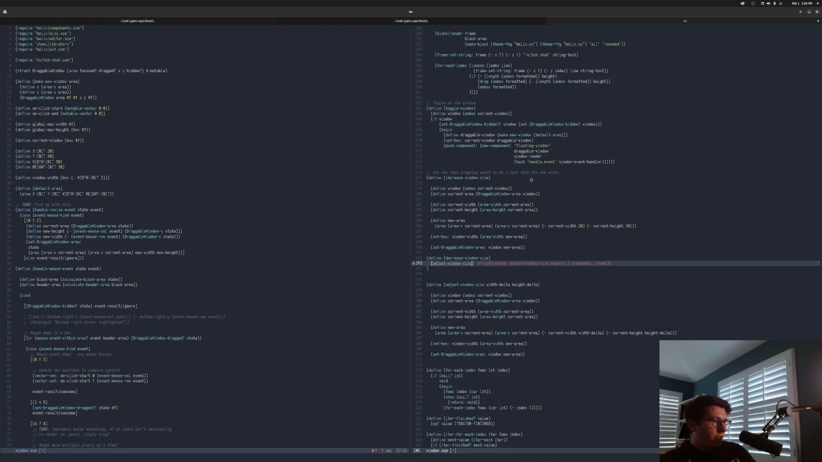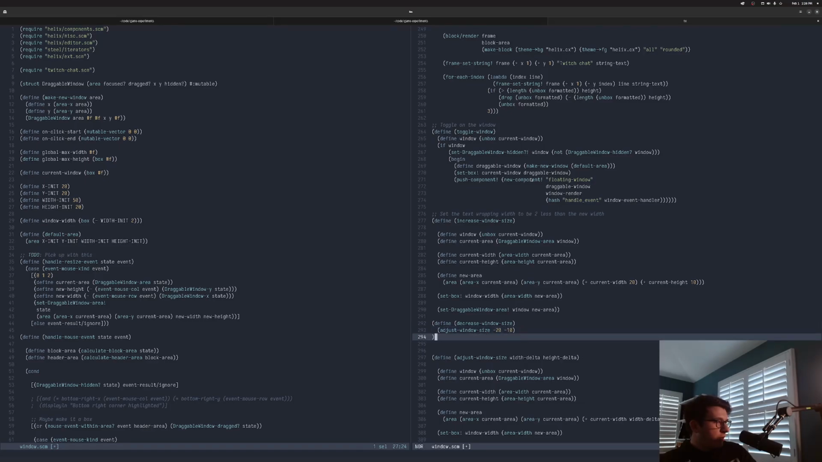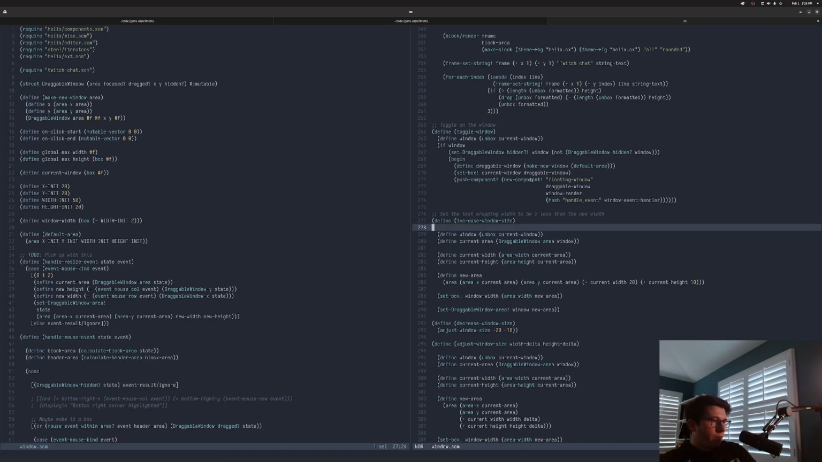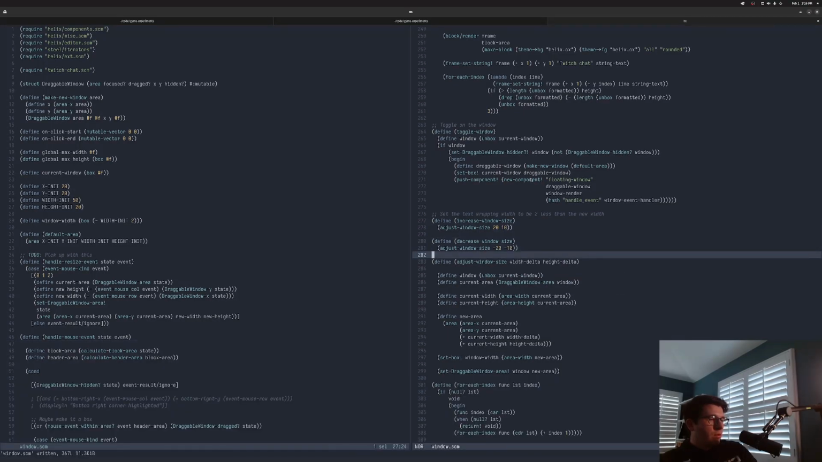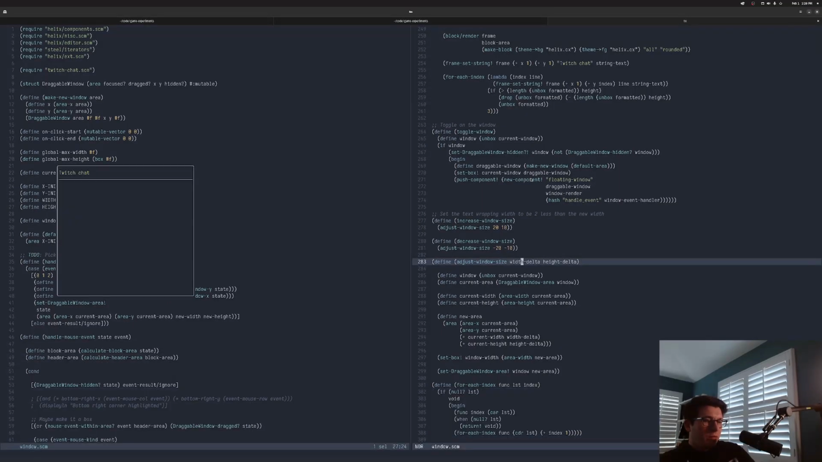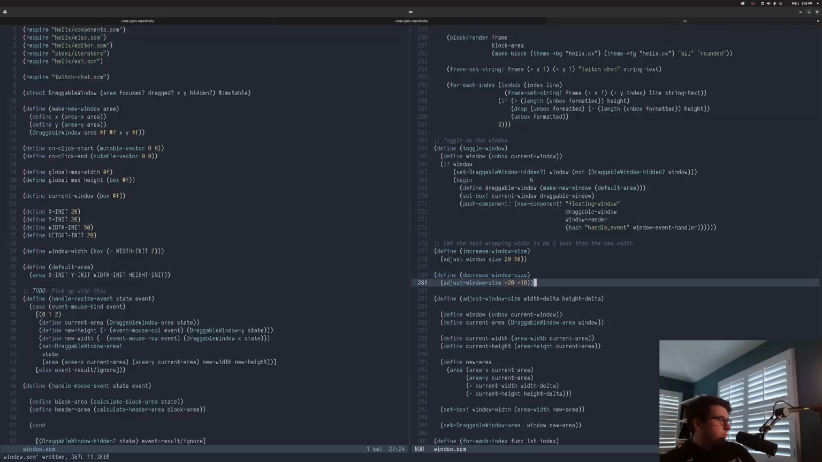Adjust window size, -20 and -10 perhaps. We'll do the same here, but we'll just do 20 and 10. Okay. Toggle window, and then now we'll do increase window size, decrease window size. There we go. And it's working. Nice.